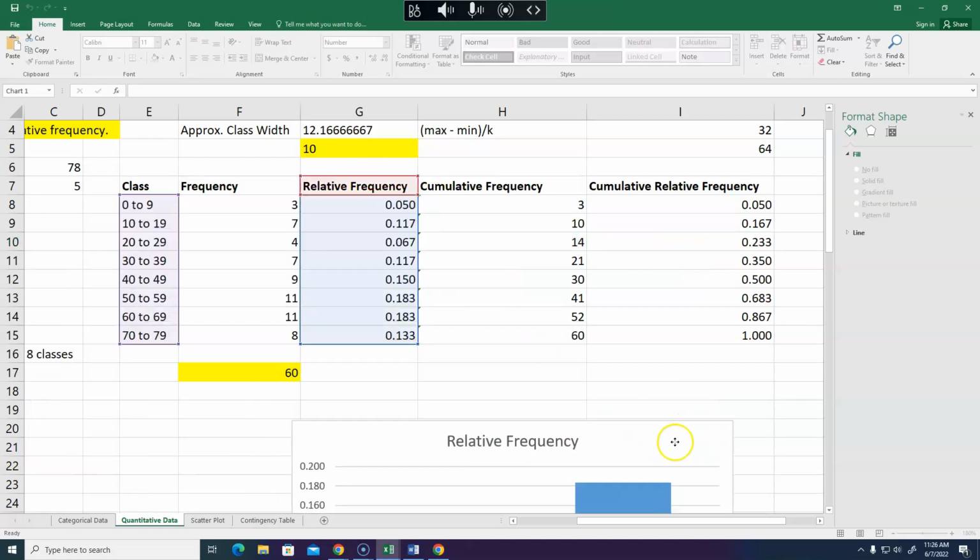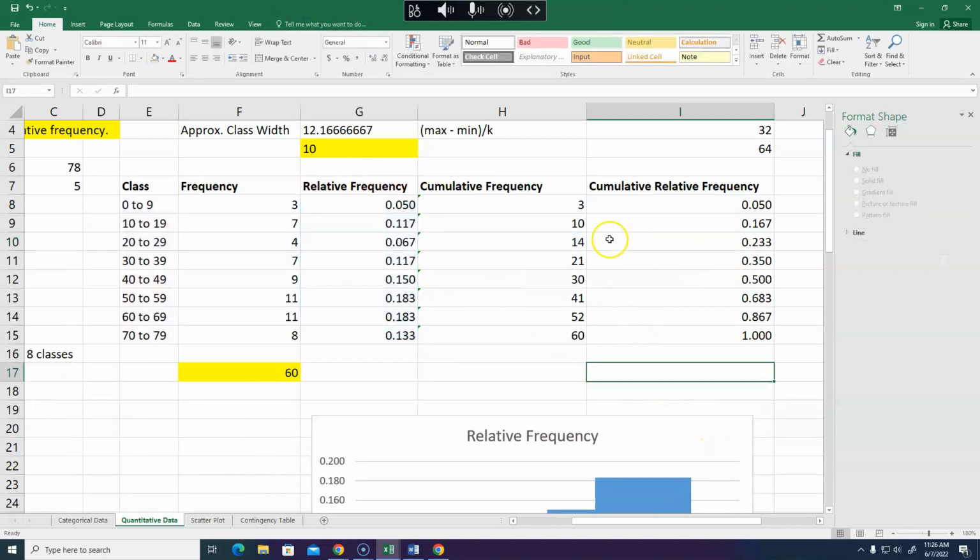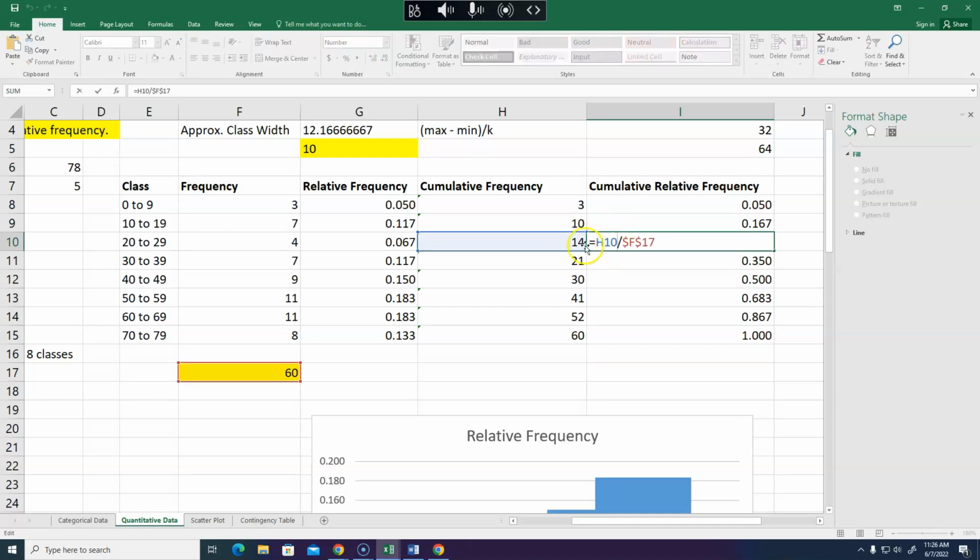So it's different than relative frequency because we're taking our cumulatives and dividing it by our sample size. And that's really it.